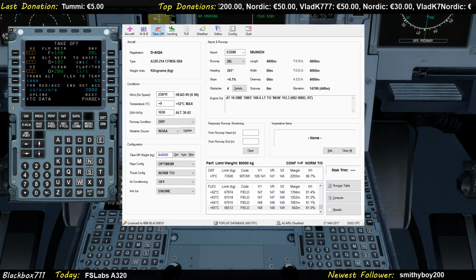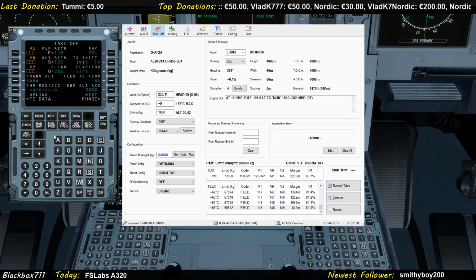Right, getting back to our programming here. And so the speeds are 147, 148 for V1, 148 for VR, and V2 is 149.